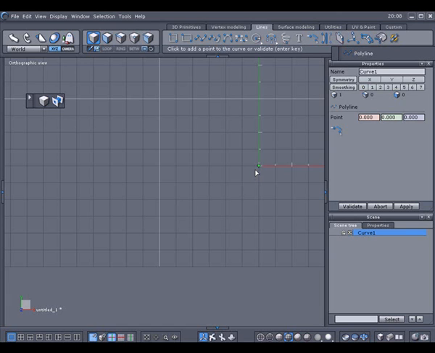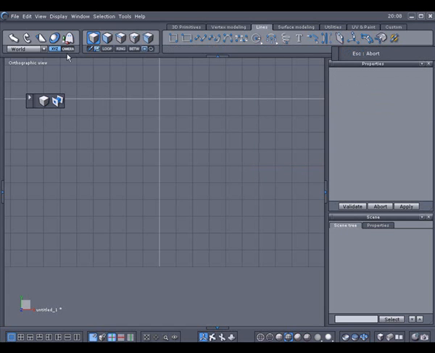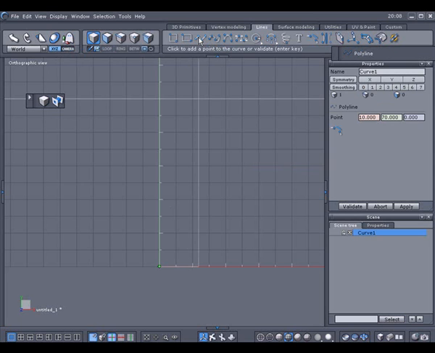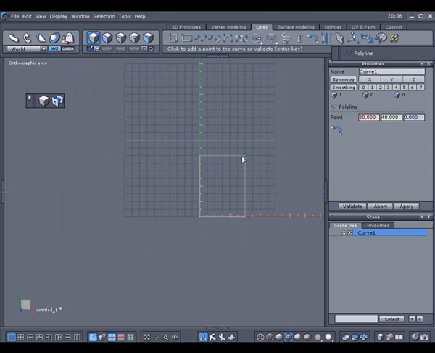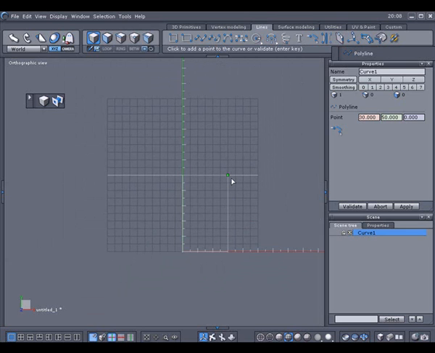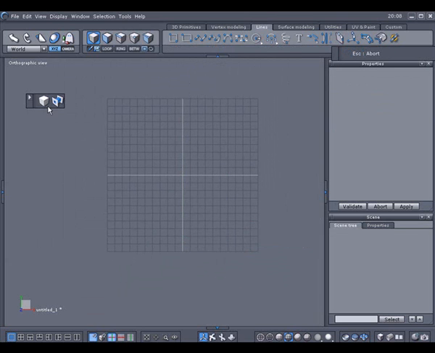If we want to set this back to default, all we need to do is click the camera icon here, upper left hand corner, go back to XYZ, then select the polyline, and by default it's going to jump back down here in the middle, and we can start from there. Alright, we'll go ahead and abort that there.